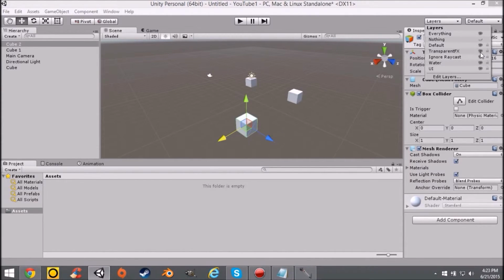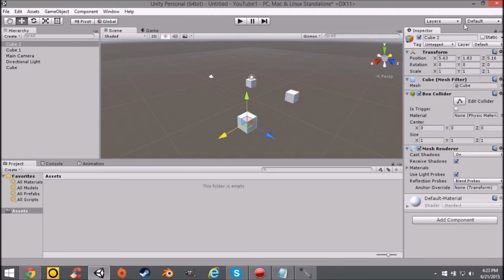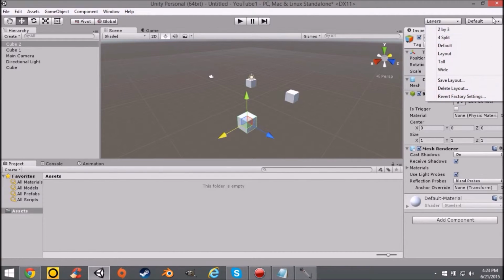You can do specifically your UI. So that's that. It's different. You can select what you want to see in your scene view, specifically if things get in your way, I guess. And last but not least, your layout button is where you can customize how Unity is organized.